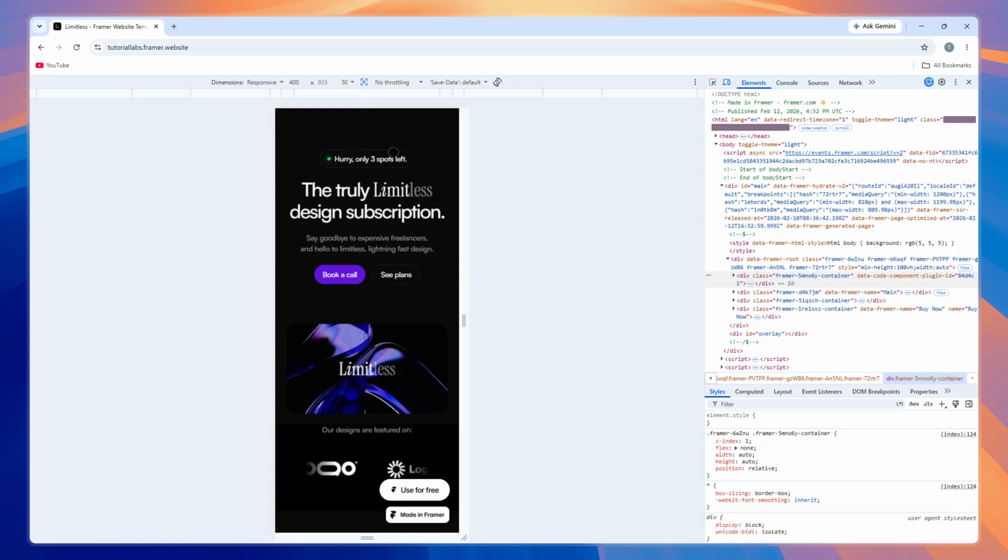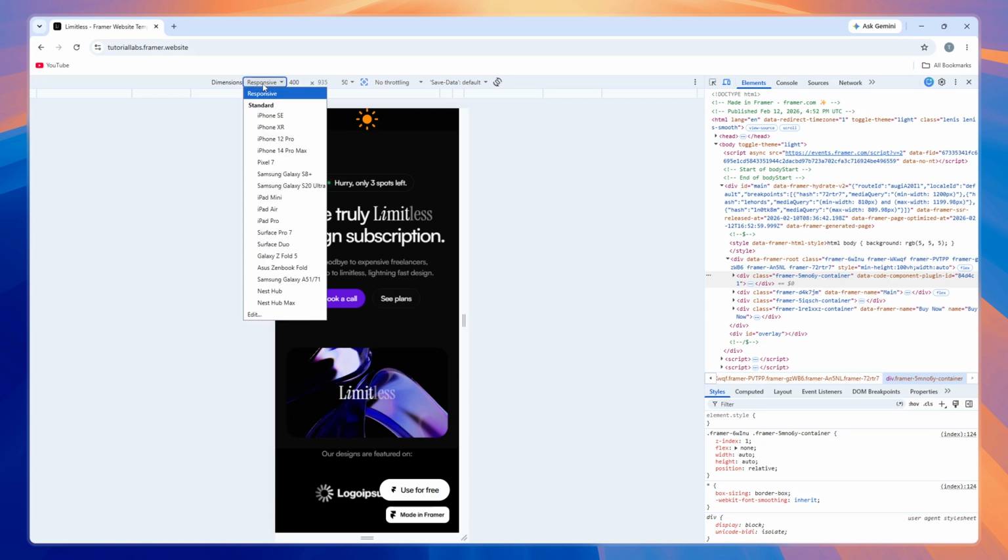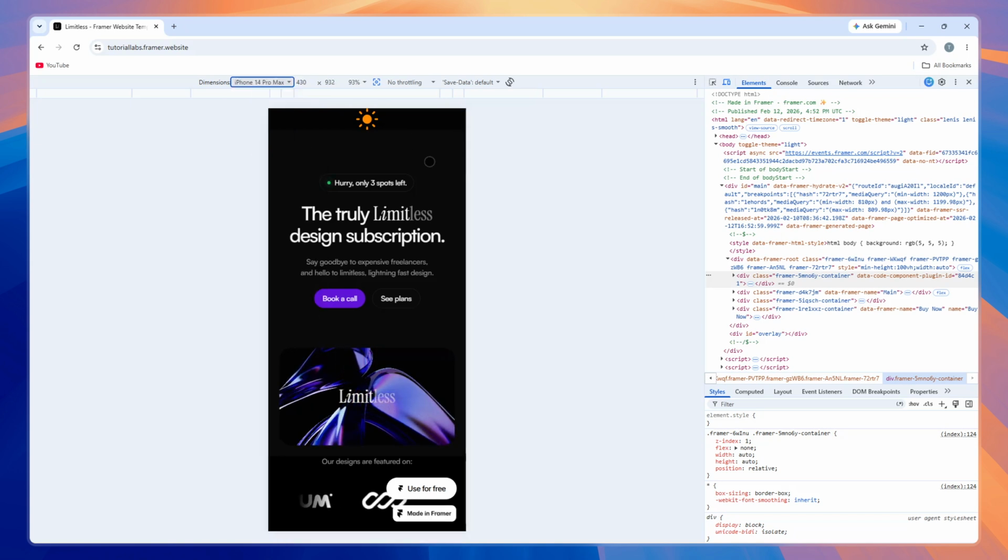With mobile view now enabled, you'll notice at the top of your website display there's a drop-down menu labeled Dimensions. Click on this drop-down to reveal a list of different mobile devices you can simulate. This list includes popular smartphones and tablets with their specific screen sizes and resolutions. For example, you can select iPhone 14 Pro Max from the list and your website will immediately adjust to show exactly how it would look on that particular device.